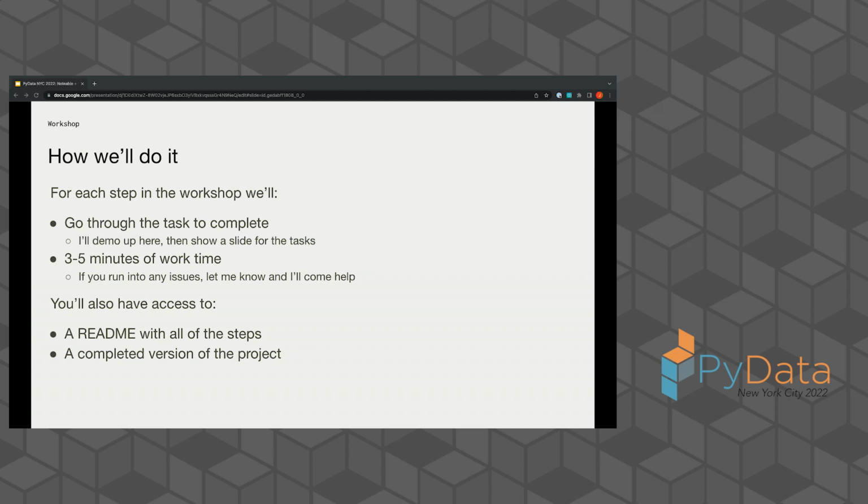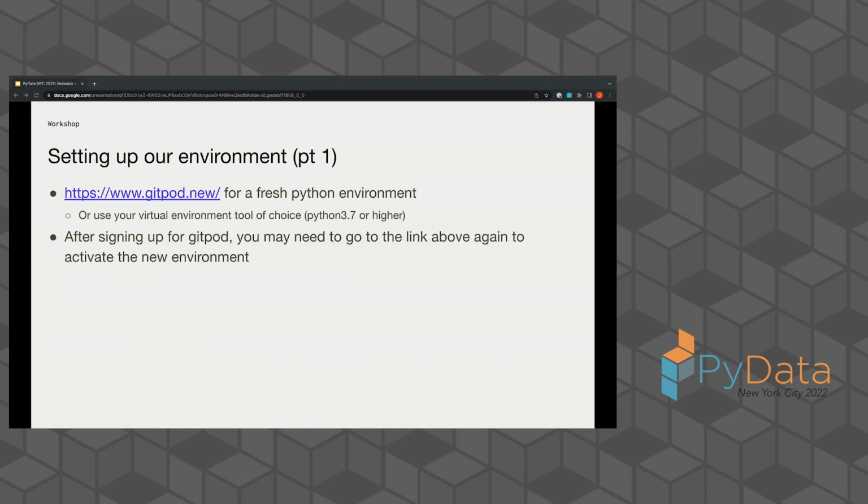During the first step that we'll get to in just a second, we'll be downloading some code, and with that you'll also have a README that has all of the steps you'll need to complete. You'll also get a completed version of the workshop. So if you're the kind of person who just wants to listen, still wants to see the final version of the code and maybe play around with it a little bit, you'll be able to do that too.